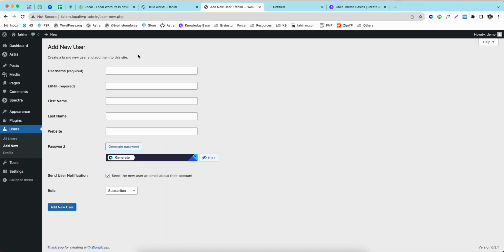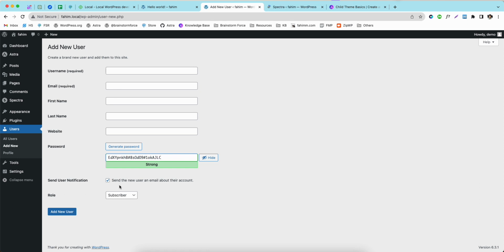Okay, then go to Users. Here we can add a user, for any reason. In the role you can see Subscriber, Contributor, Author, Editor, and Administrator. If you select Administrator, create a username and generate a password, or you can set your own custom password here, and click on Add New, and you can send it to the user.